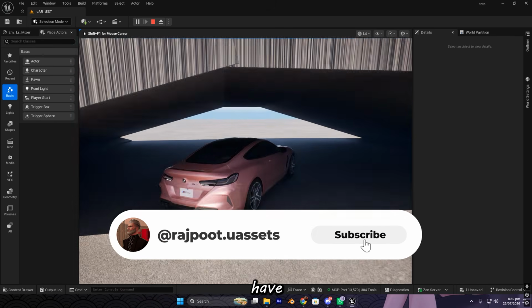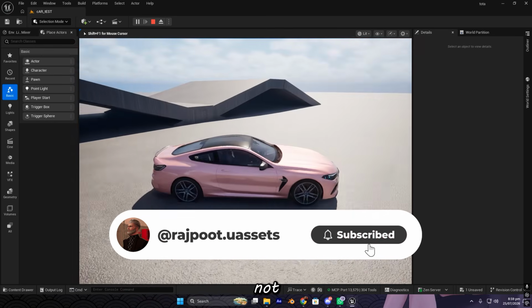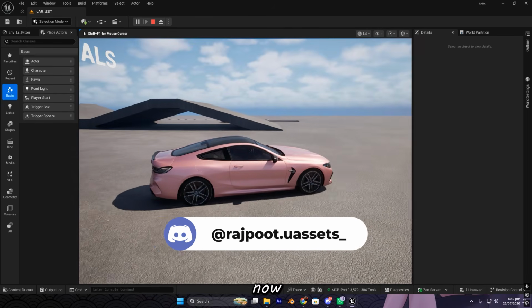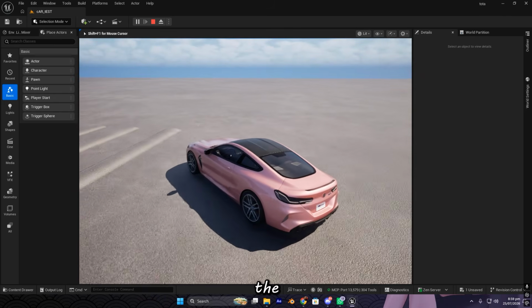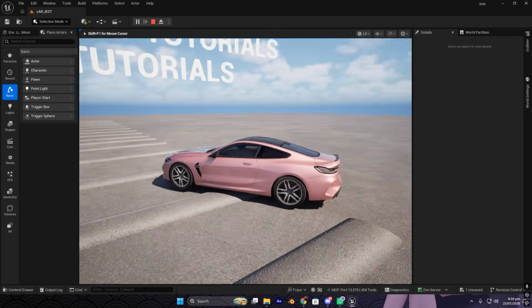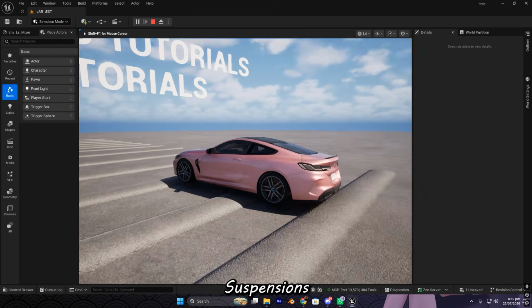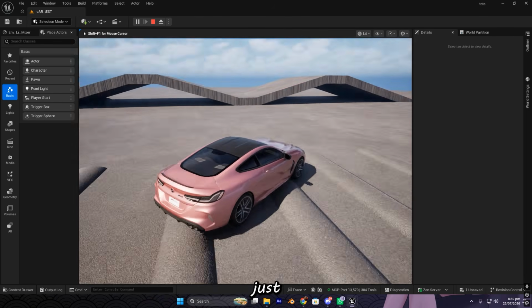I think now we have to create the part 2. No guys, I'm not going to do anything like that. Now our logic is working perfectly, but the main issue here is our suspensions are just stuck.